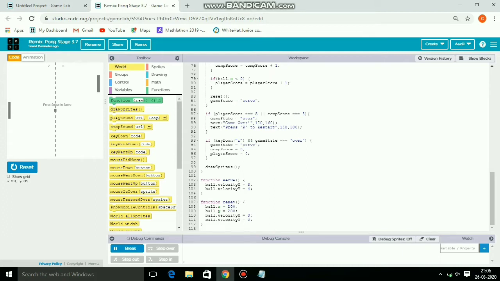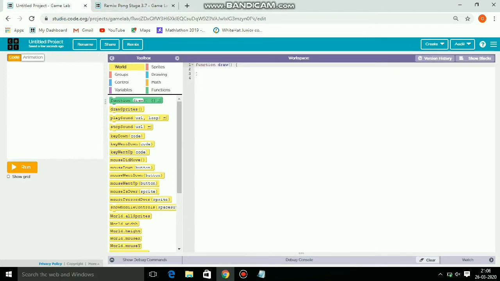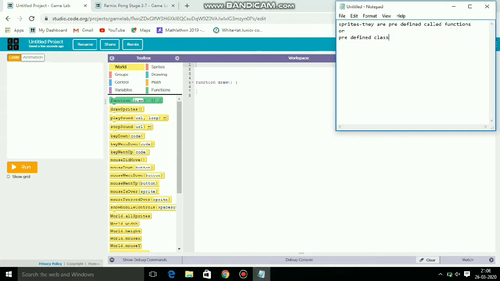Before going on, I'm going to talk to you about a variable. A variable is represented as var on this website. The function draw is something you saw in the P5 editor also. Before that, we had to create an object, say, player paddle. Let's note this: sprites are predefined functions or a predefined class, which will be very useful in your future coding life. So you should explore it and do well in it, right?